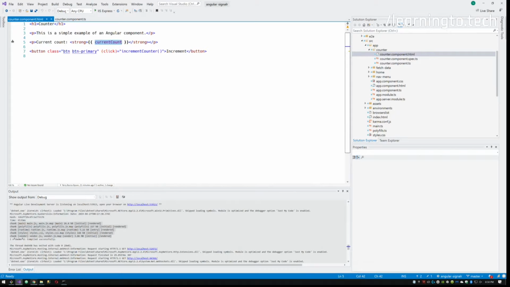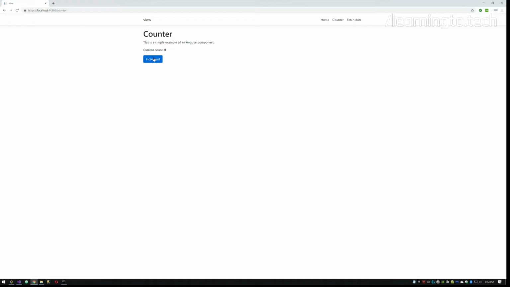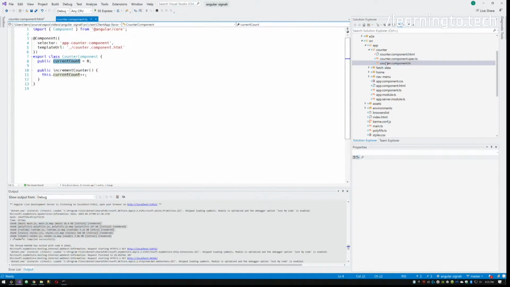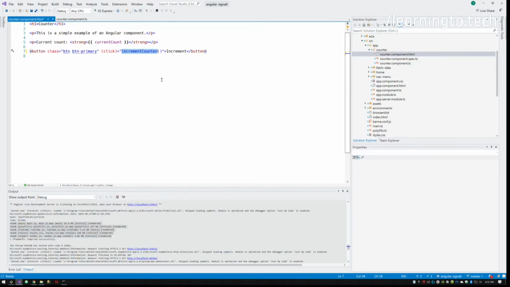Then we have a button, and on the button we have an action. Again, this is an Angular event. A normal HTML button looks like that. You can't do that with Angular. You have to use their events, their methods, because it's hooked into the Angular framework, and I'll explain that in a second. So this is saying on click, because of the parentheses, call incrementCounter. And incrementCounter is implemented in the code behind, and it says this.currentCount++, which will increment the counter.